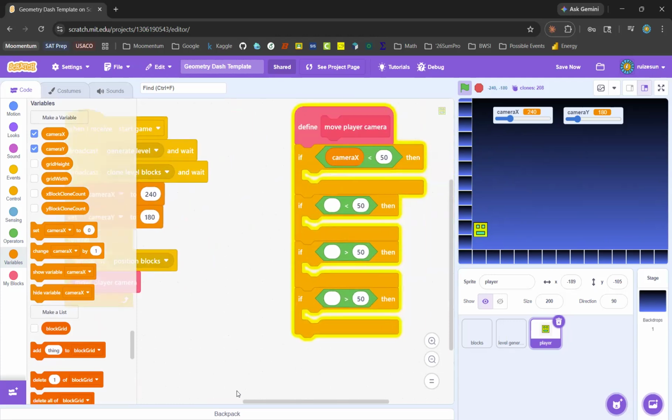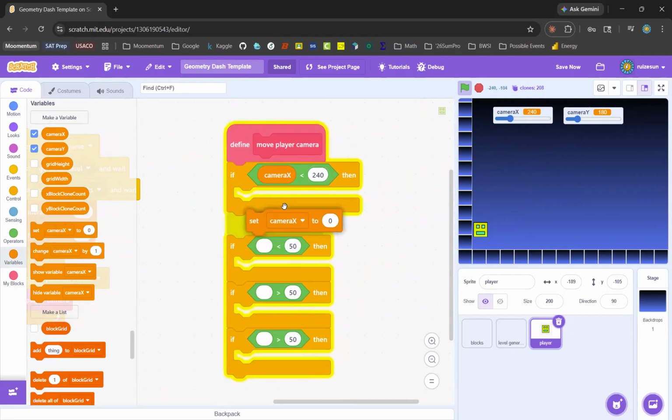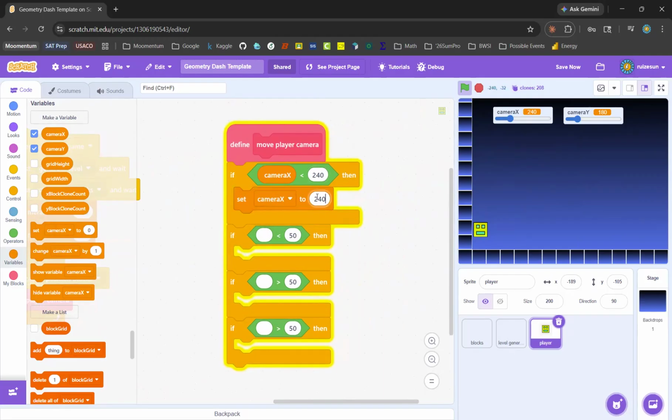So for the first one, if the camera X is less than 240, then we're going to set the camera X to 240. Now if you try to move the camera X to the side, even though I'm moving it below 240, it's not changing. So you should be limited. Your camera should not be able to go off this edge over here. So try it out using your slider.